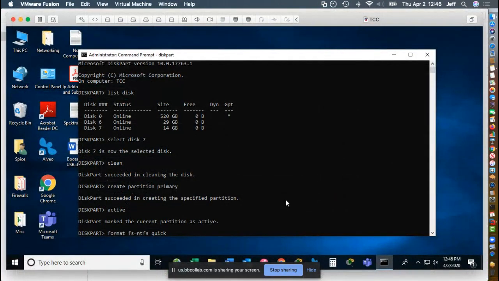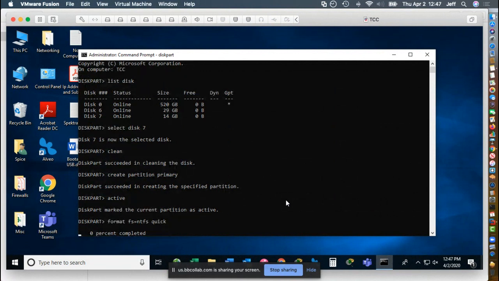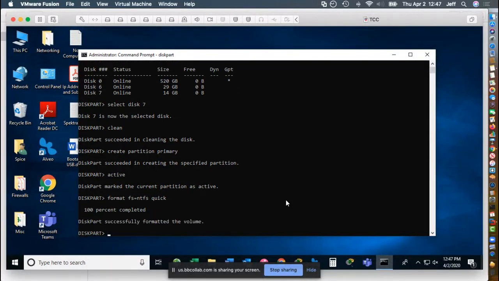And then I'll do, so I'm formatting the USB drive as NTFS. I'm going to do a quick format so that it doesn't take long, because if you do it the normal way, it takes a long time. Okay, so now we've got it formatted.